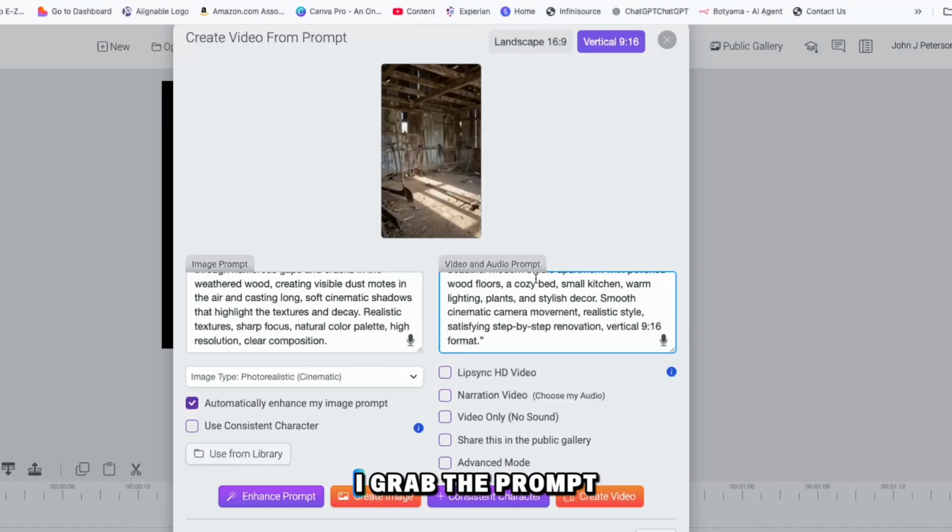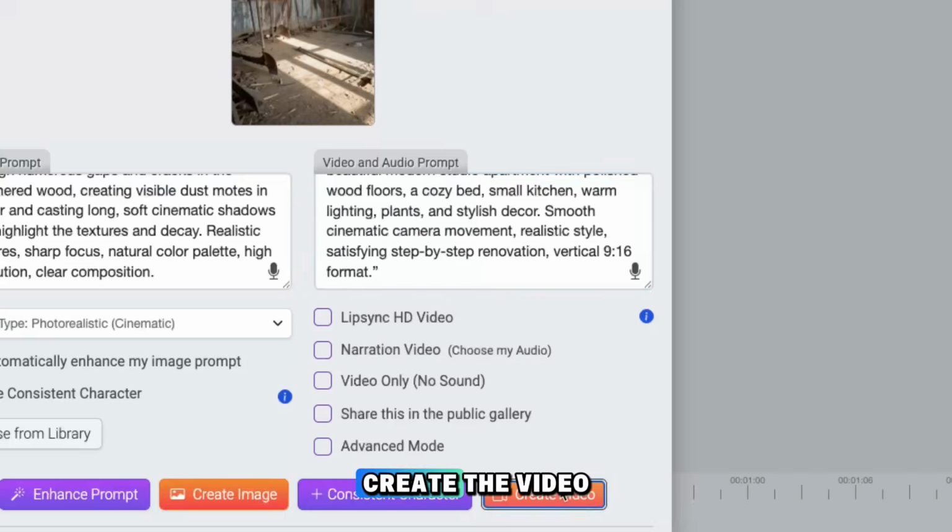But I grabbed the prompt from ChatGPT. You can use Grok, you can use Perplexity, and any one of your favorite LLMs. Why don't you guys tell me your favorite LLM and why? All right, let's go ahead and create our video.